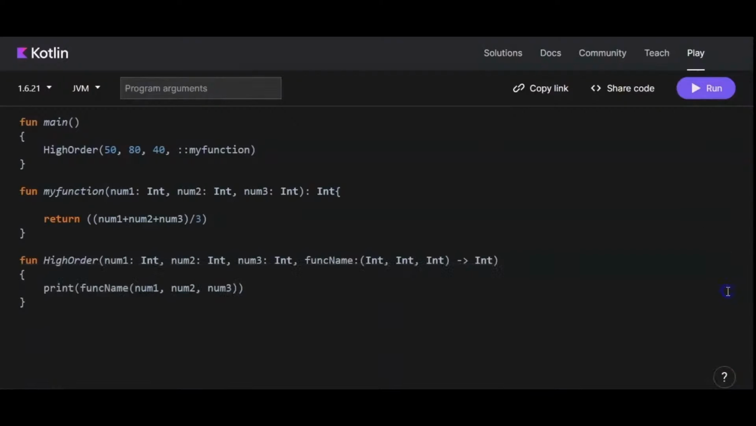So what we are doing here is, first of all, we are calling the higher order function. Basically this is a higher order function and we have named it high order, and we are passing three integer values and one function. These three integer values are the parameters, and this is how we accept a function as a parameter. This is the syntax of it.